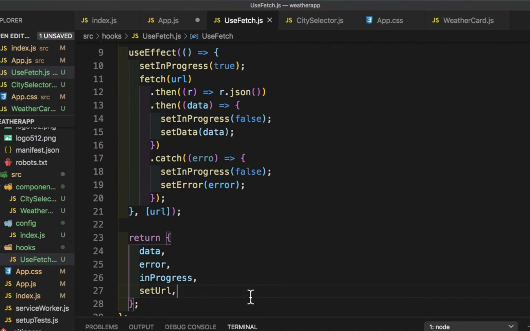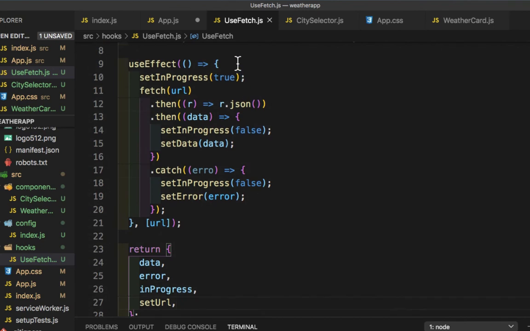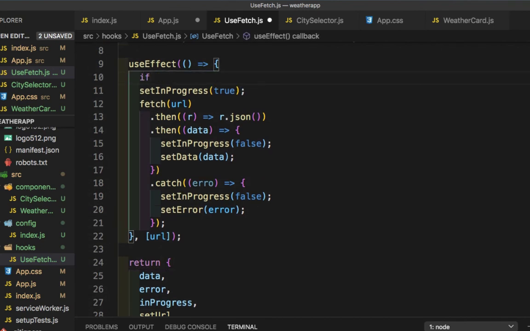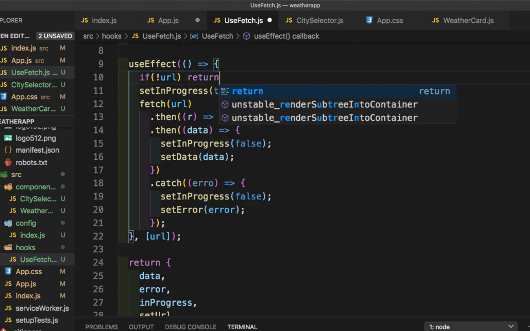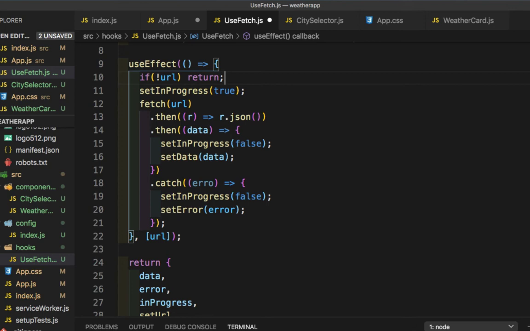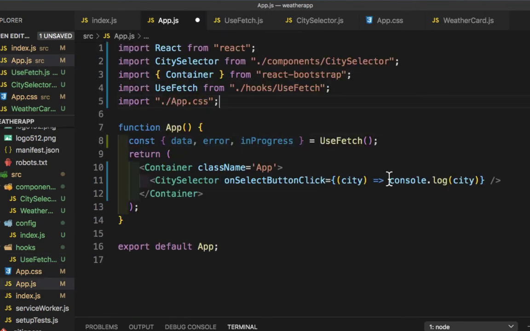So now I am exporting the set URL here, but let's think about how the use effect will work, because the first time the URL might be null. So let's put a check here. If the URL is null, then simply return. I don't want to fetch anything. Now let's save this file and go back to app.js.